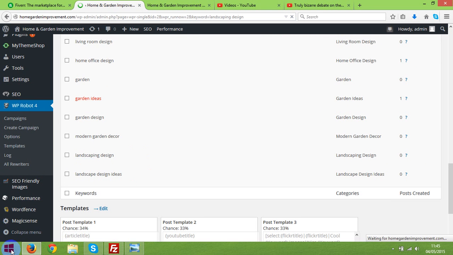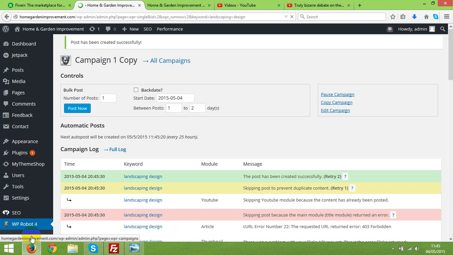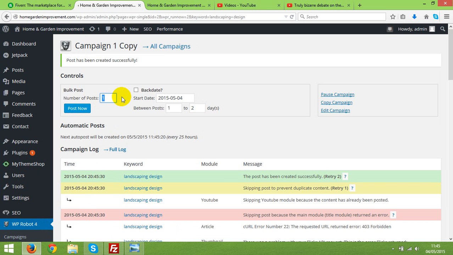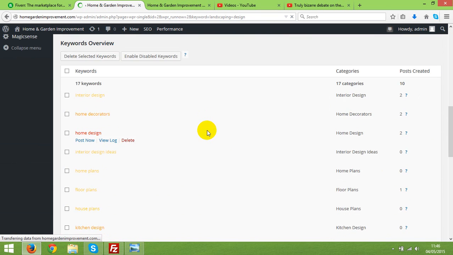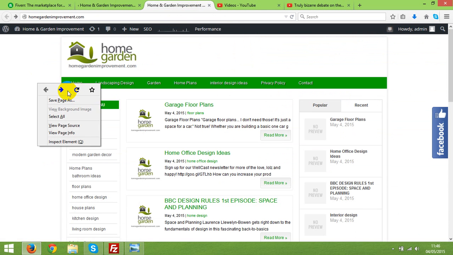Keywords, if you want, you can get from AdWords. You can get them from there. So let's post 5 for now. Post now. It's taking a bit of time to search, since I'm trying to add 5 posts altogether, so it's going to try to pull up 5 posts and add them to your website. Okay, so 10 so far. Let me just go and refresh.